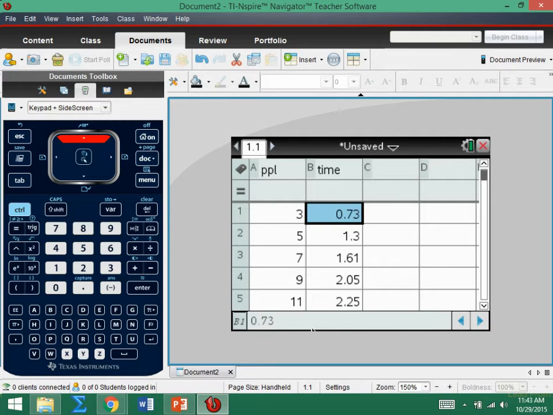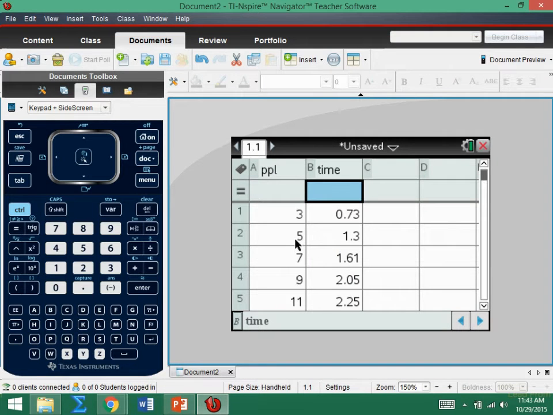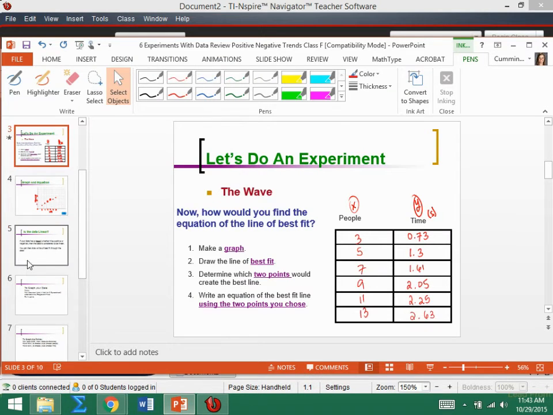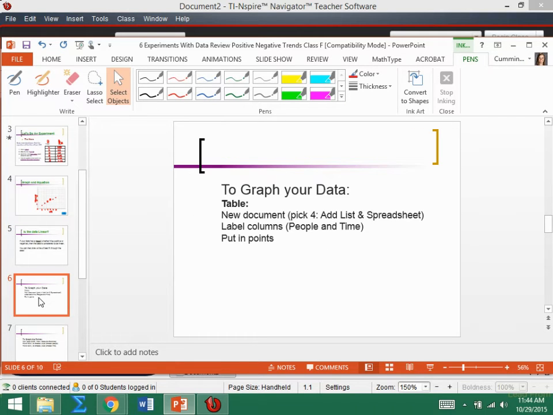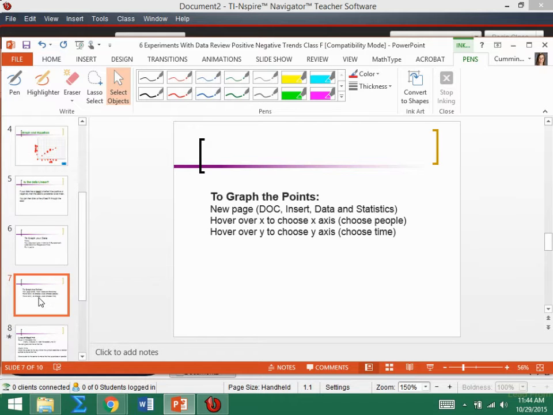Take a quick skim to make sure it looks like what you wanted to enter. And if you're feeling comfortable and you're good to go with this, let's go ahead and move on to the next step. So we have now entered all of our data into our list and spreadsheets page. Once you've done that, you can now graph these points.